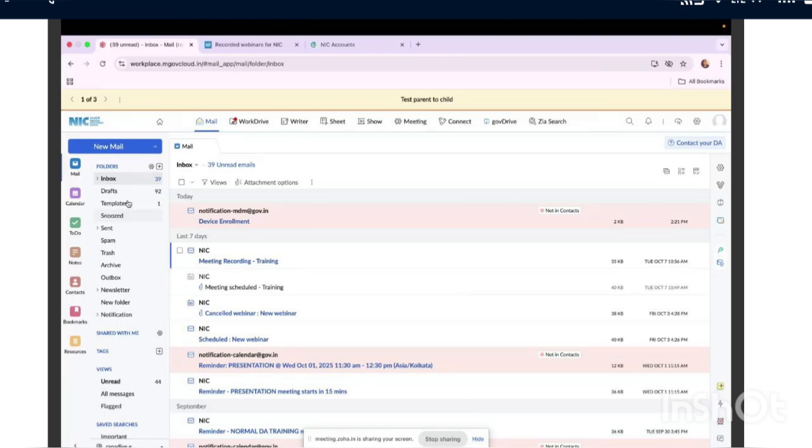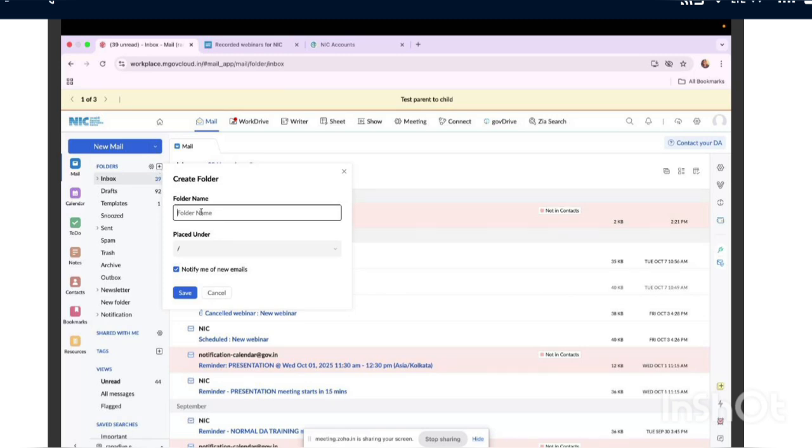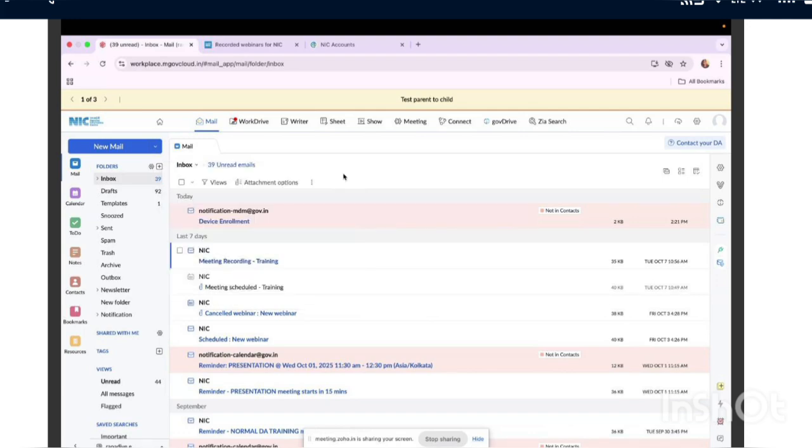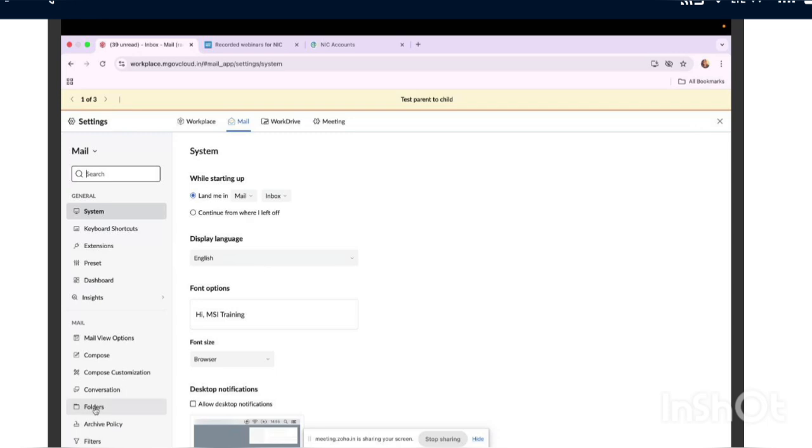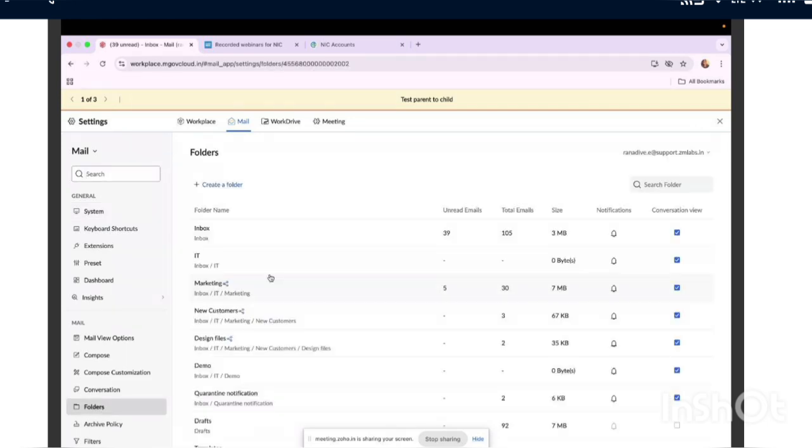To create a folder, here we have the plus new icon in the left pane. Just click on that. Once you click on it, it will ask you to give your folder a name, and then you can save it. Now, to further customize your folders, you just need to go to the settings, and here we have a folders icon separately. Once you click on folders, you will be able to see all your folders, including both the ones that you have created and the default ones.